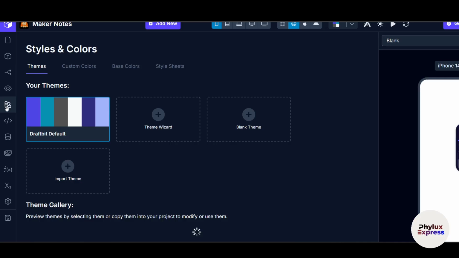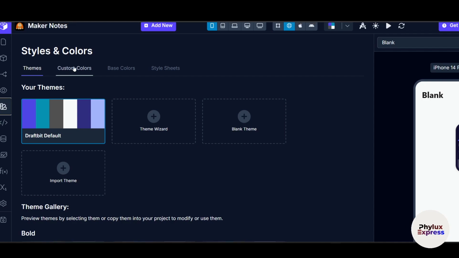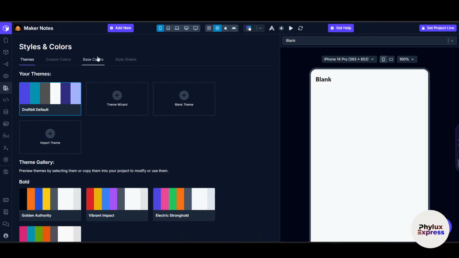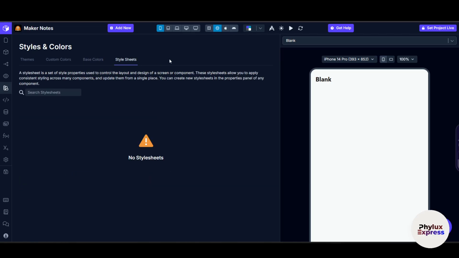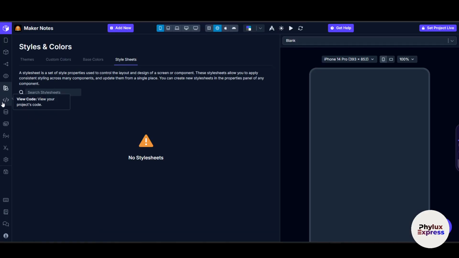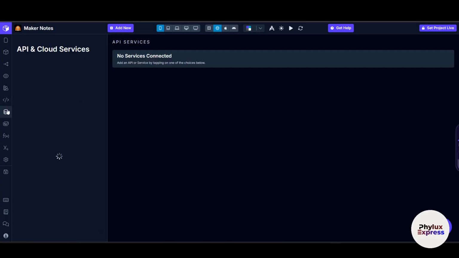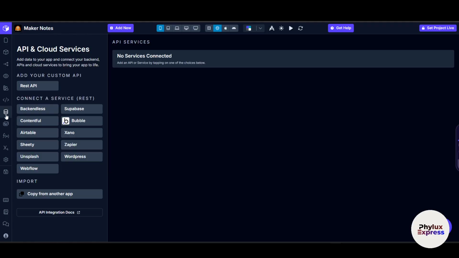So let's get to style. You can manage your project style and color from here. As you can see, you have custom colors, base colors, and a style sheet. You can choose from here. Now, if you go into view code, basically you have to upgrade to view this feature, but yeah, you can view your project code from here.